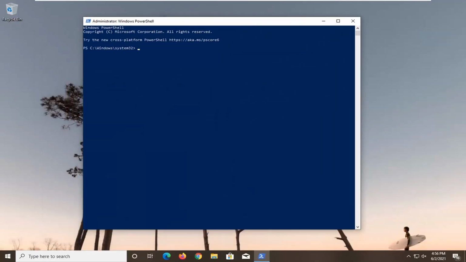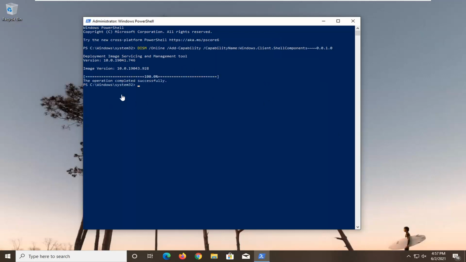Now I'm going to have two commands in the description of the video. Copy the first one and then go up to the top bar of the Windows PowerShell window. Right click on it, select Edit, and then select Paste to paste it in. It will take a moment or two to run, so please be patient. It was pretty quick in our case. It said the operation completed successfully.